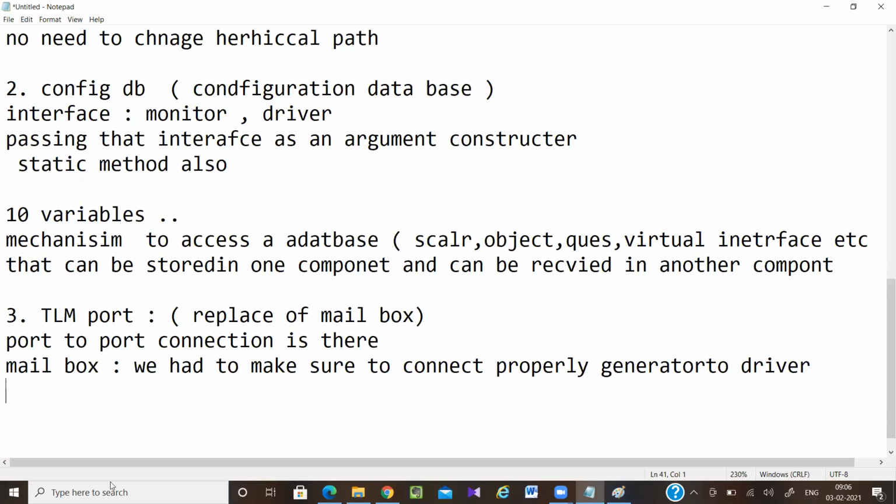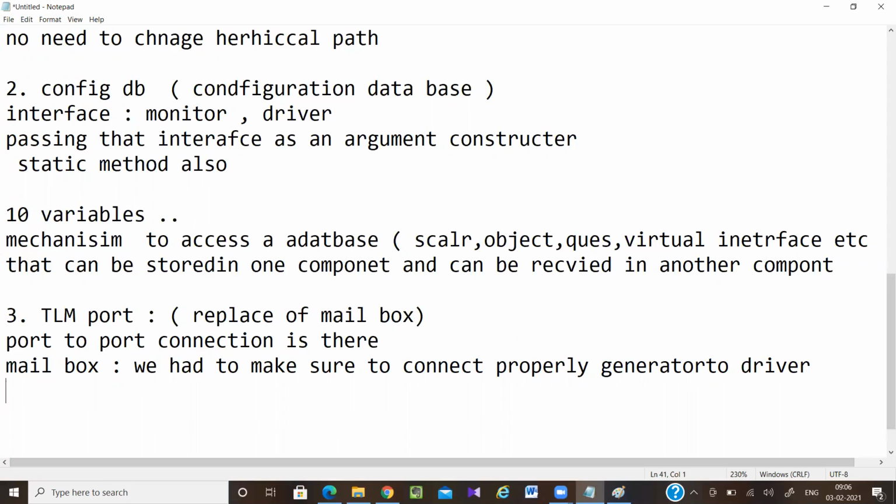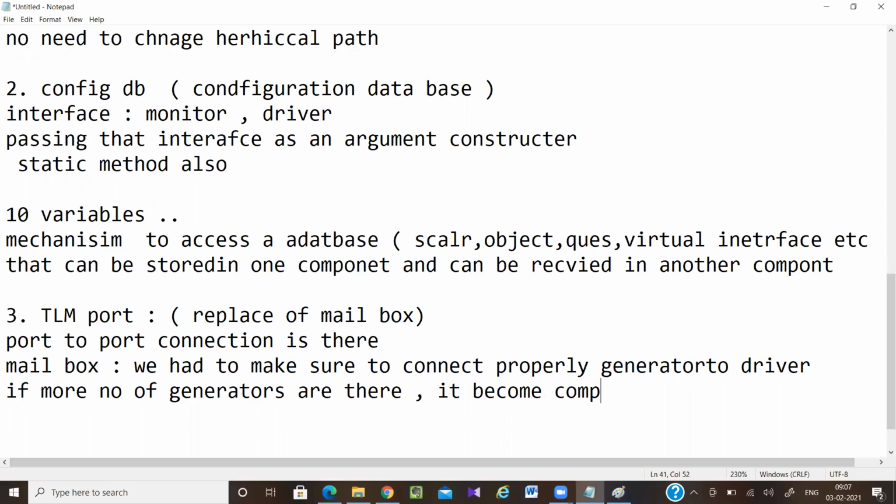In the mailbox, we have to make sure to connect the generator and driver properly. If more generators are there, it becomes complex. Here, port to port means you just have to connect the port. We will see these things also when we get there. This is just the introduction. Okay. Next, fourth point: there is UVM callback.